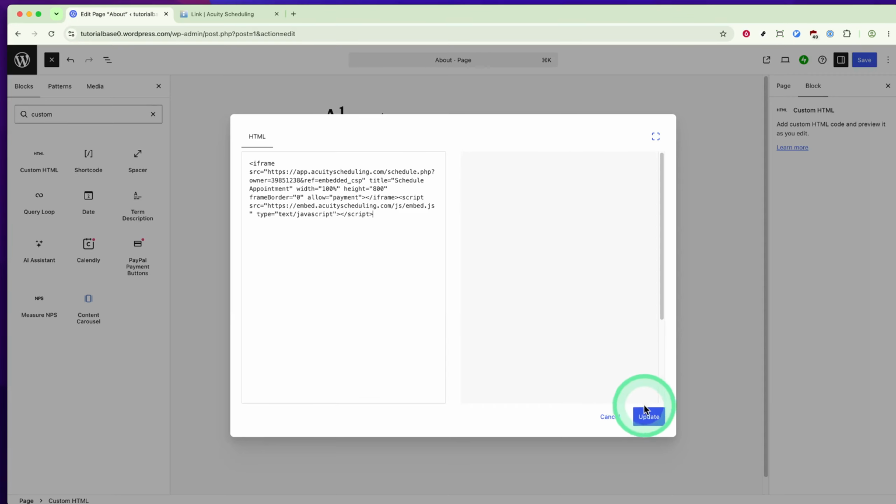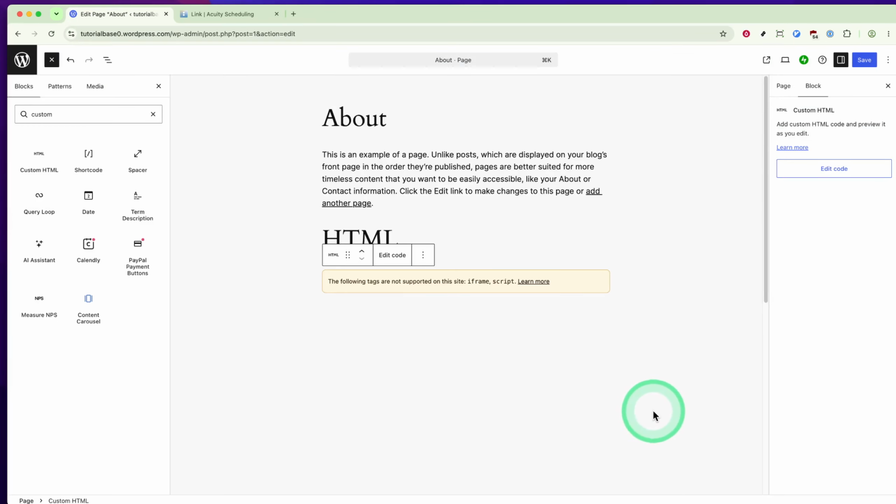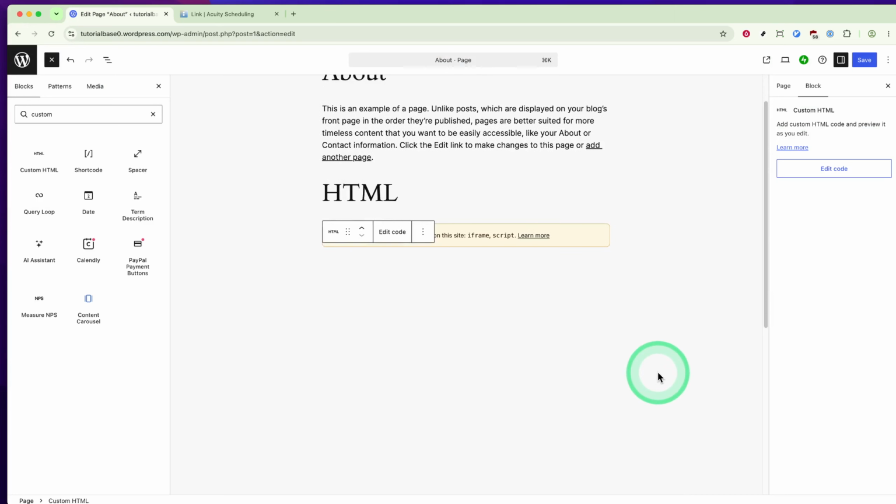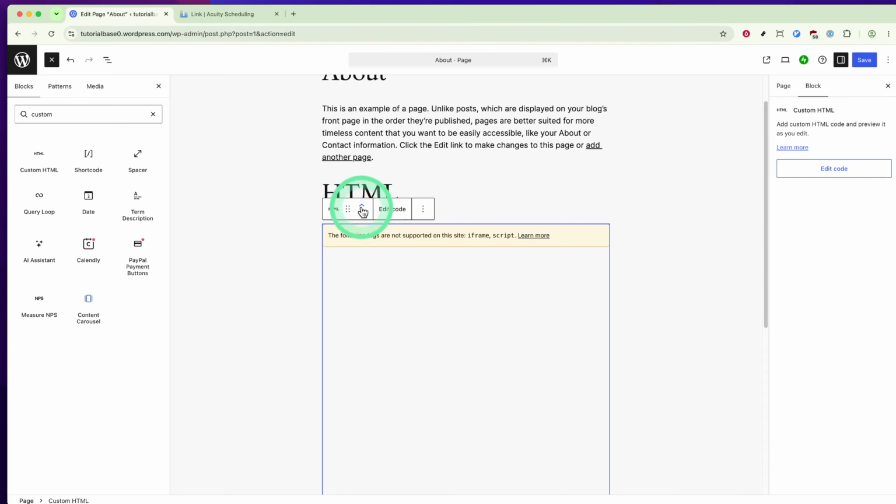This lets you confirm that the scheduler appears exactly how you want it, and that all the functionality is working properly. Take a moment to test it, and ensure that clients will be able to book appointments without any issues. If everything looks good, you're ready to publish the page and make it live. And that's it. You've successfully embedded Acuity Scheduling into your WordPress site.